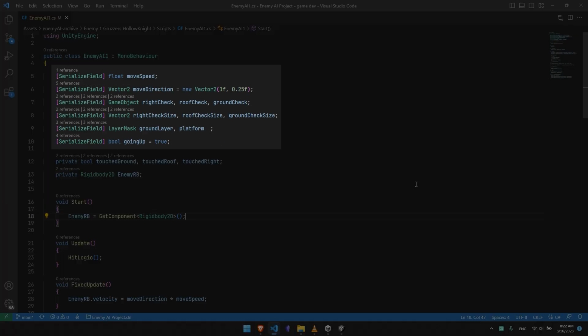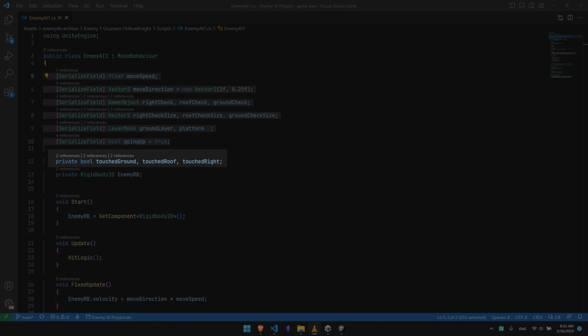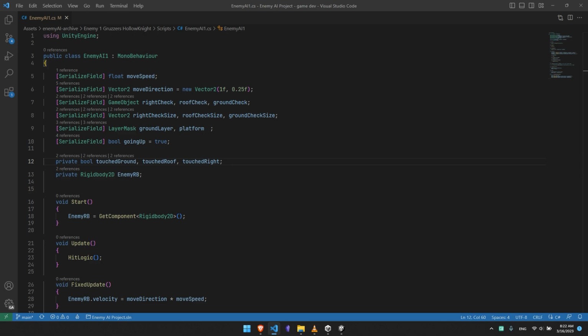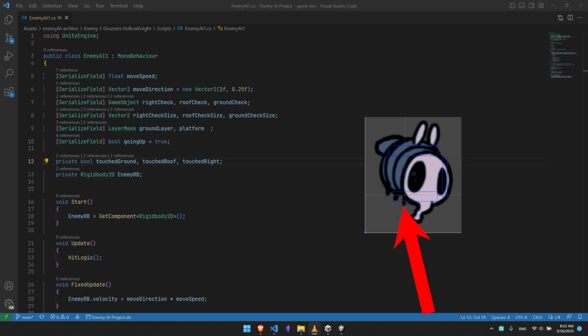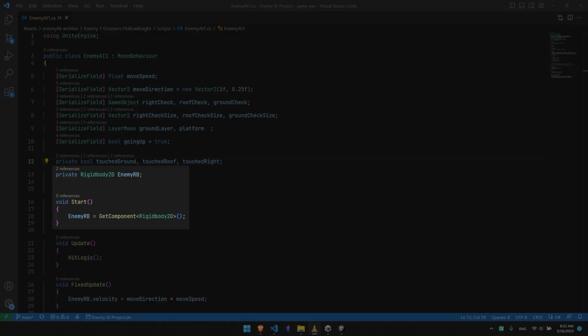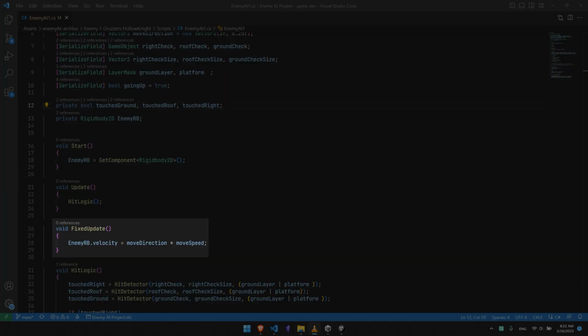Now these values that have SerializeField in front of them are the values you saw in the inspector of our enemy. And these three booleans called touchGround, touchRoof, and touchRight are used to check if we touch the ground, roof, or right side of our enemy. The enemy RB is a physics component that is in our enemy, which is called when we start our game. Now in our FixedUpdate, we make the enemy move in a certain direction, which is our move direction, with a certain amount of speed, which is our speed value.